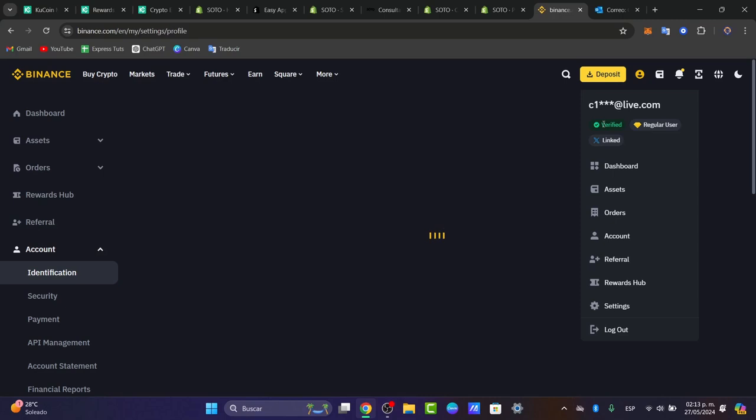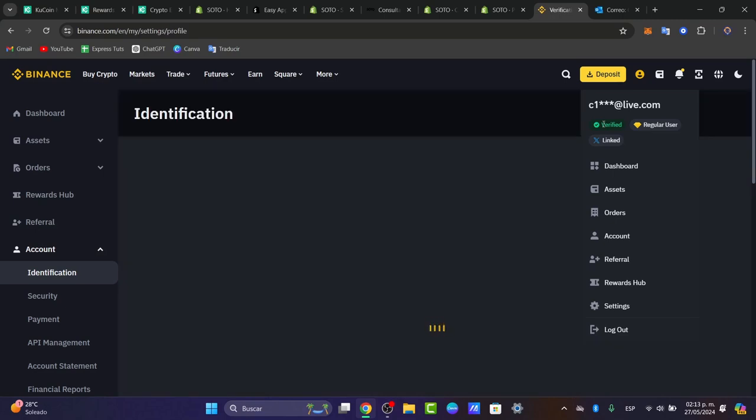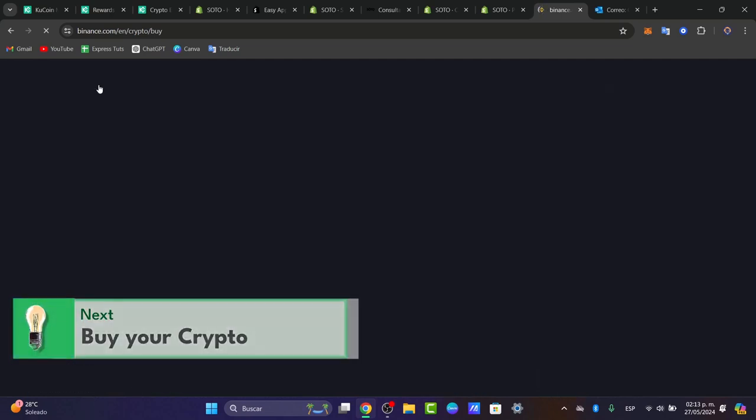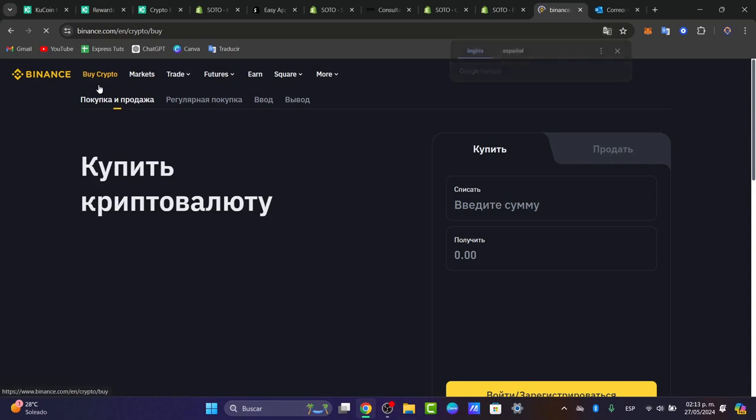Now, to deposit money with your credit card, what you want to do is focus on the upper side that says buy crypto. Here, I choose the option that says buy crypto. To deposit money here, I need to select a credit or a debit card. This will take us to the deposit page where we can start the full process.